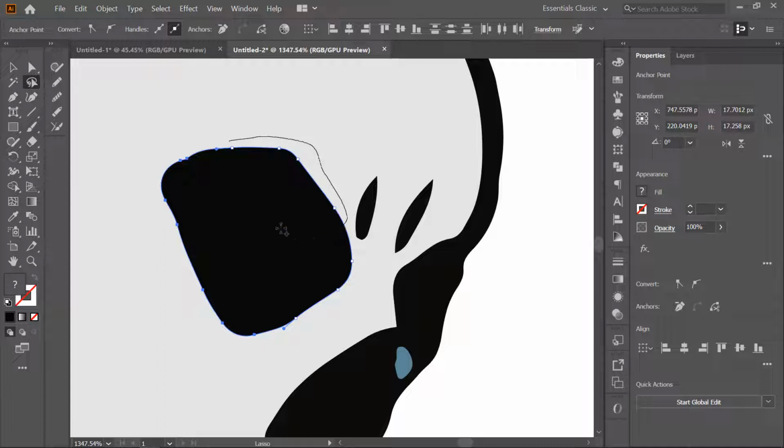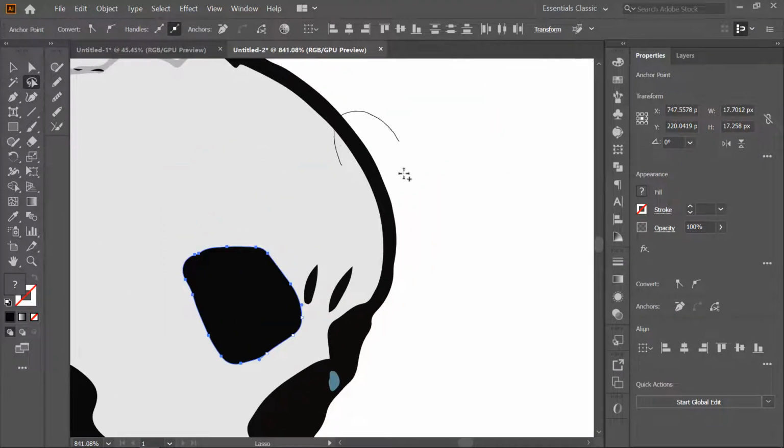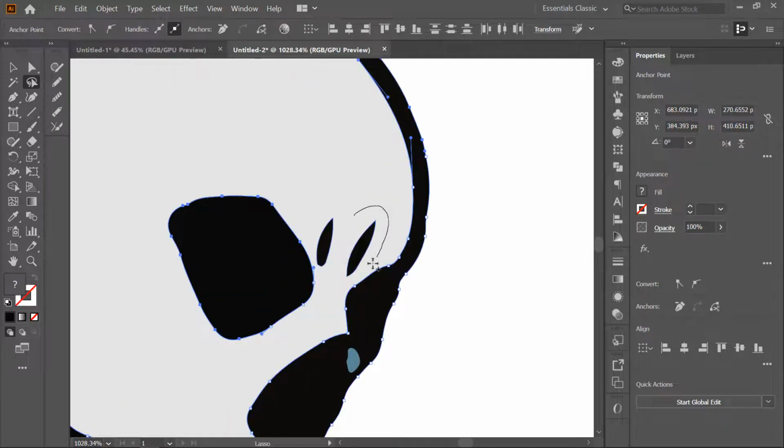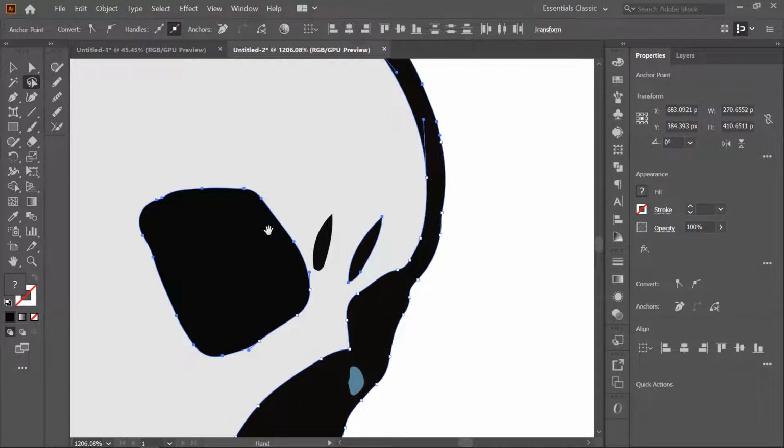as we can see, the plus sign is appearing. You can select multiple anchor points from all over your illustrations very easily and very quickly. And if you want to minus any of these anchor points, you can press and hold the Alt button and then minus the anchor points very quickly and very easily.